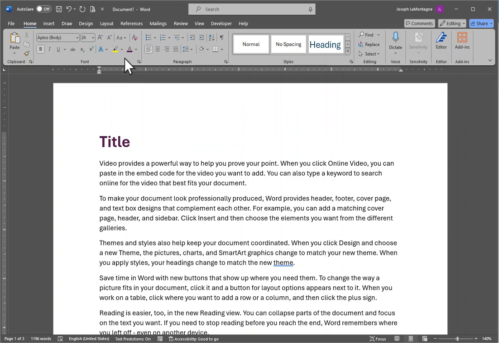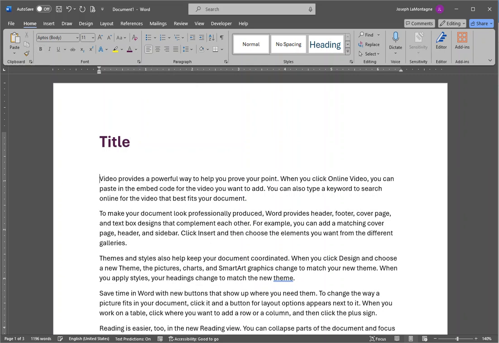But if we look in the font group, we have the text color here. Not all of the menu items will have this, but the font color does, and you'll notice it's two parts. So if I come over here and put in a new title, let's do a subhead, and I want that also to be purple.